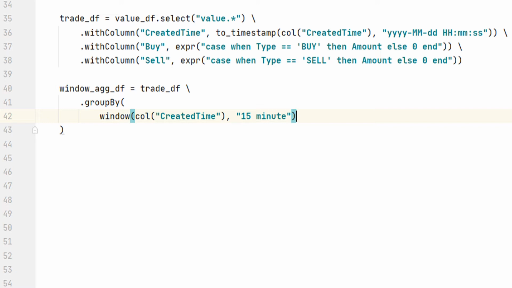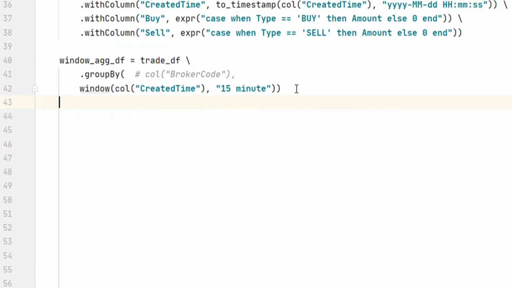However, if you have a requirement to group your records by multiple columns, you can also use those columns. For example, we can add one more level of grouping for the broker code. If you do this, we will be creating 15-minute windows for each broker. But I don't have this requirement, so let me remove it. Great, so my record is now grouped by 15 minutes of tumbling time window based on the created time field, right?